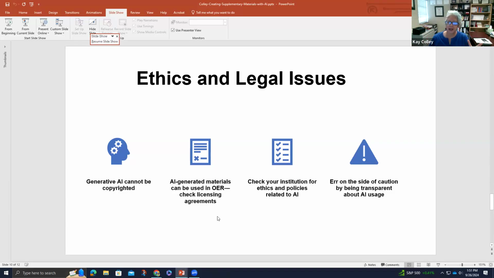And so the copyright issue is something I think is going to be a challenge, because it's drawn from somewhere, and usually it's drawn from copyrighted material. AI generated materials can be used in OER. You want to check the licensing agreements from those AI apps.